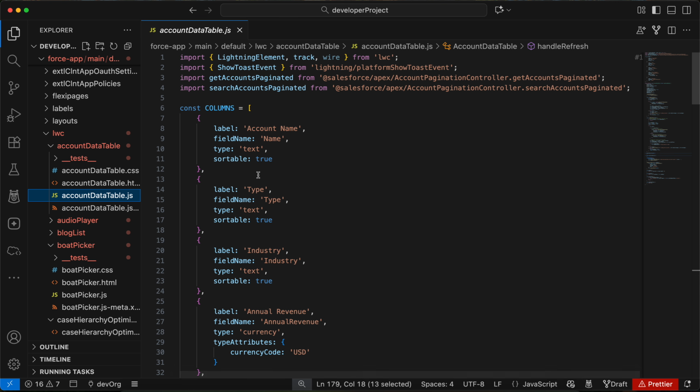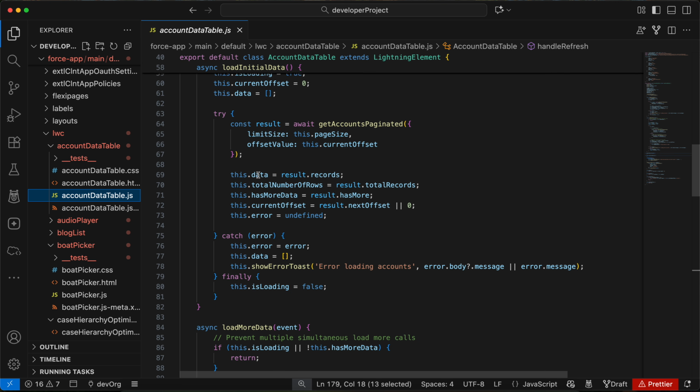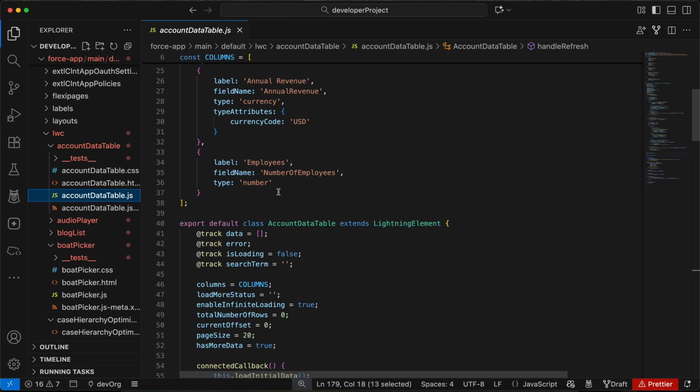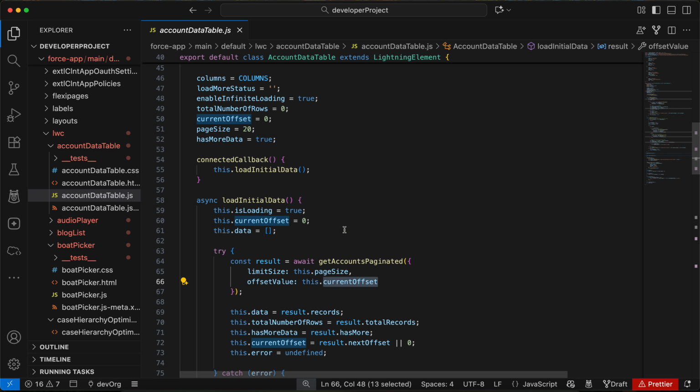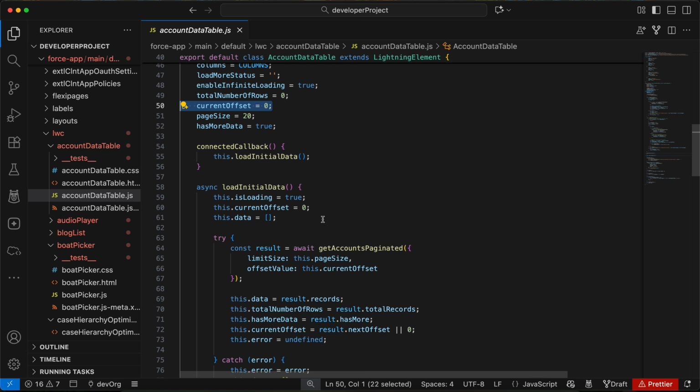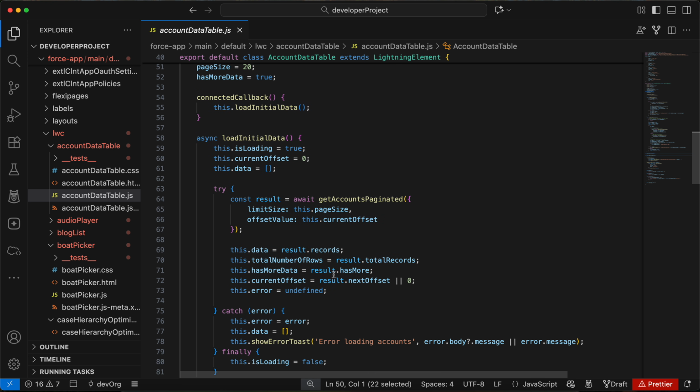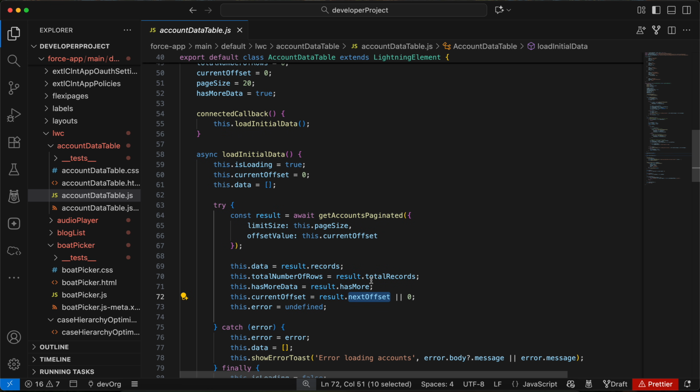But let me go to the connected callback here. In the connected callback, we are calling the load initial data. In load initial data, we are passing the page size and the offset value. Page size is how many records we want in one single call, which is 20, and offset is how many records to skip. In the first call, we want to skip 0 records, and then next time we'll be skipping the next offset value. This next dot offset value we are getting from the Apex class.